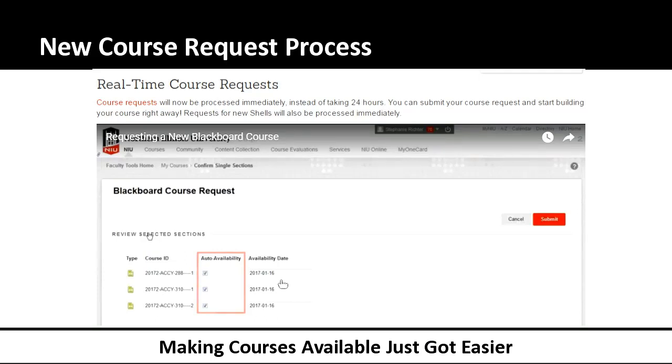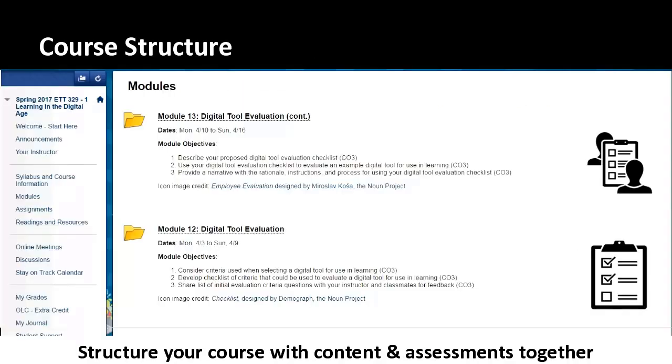Now, if you're a little bit nervous, and you want to make sure the course is ready before you hit that go button, you can still go back to the old process of making the course available the same way you did before. So a lot of new options, choices that can make things easier for you.